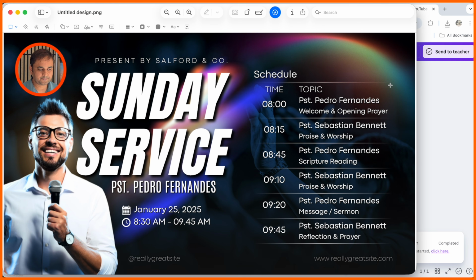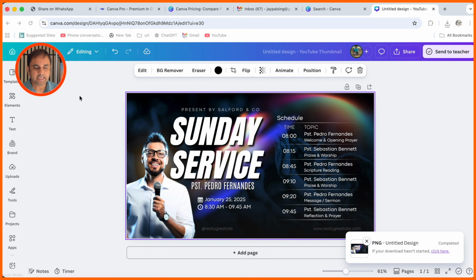If I open it here, look at this, the graphics and features are really impressive. Using this process you can very easily activate your Canva account for a lifetime, for just $10.